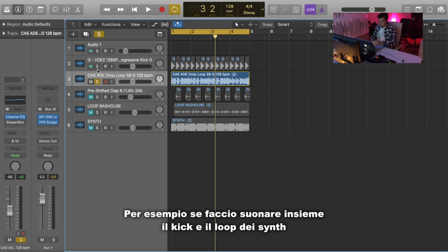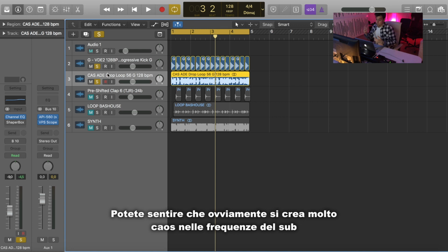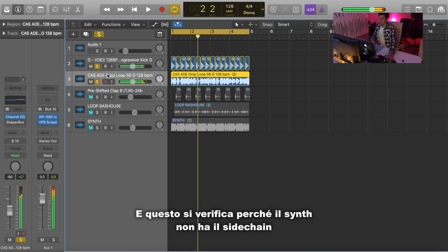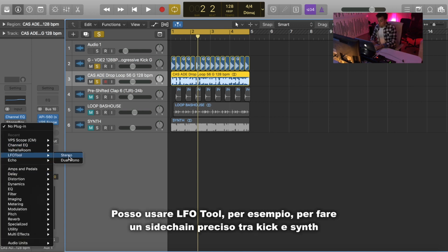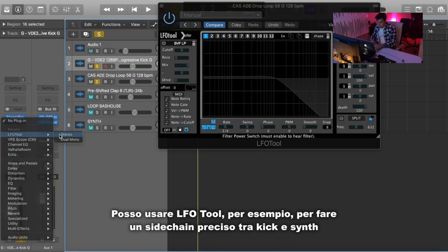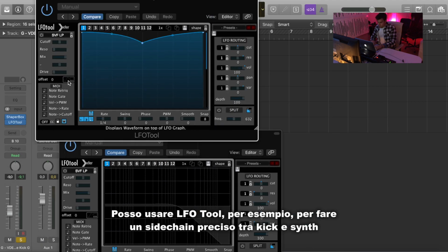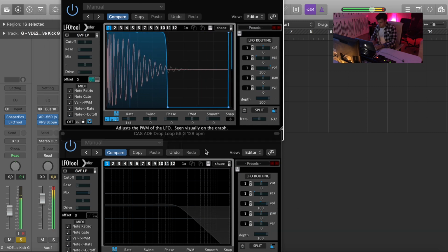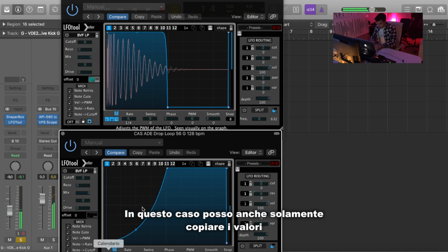Because if I play the kick drum and the synth, you can hear that of course there's a lot of chaos in the sub bass. And this is just because the synths don't have a sidechain. I can use an LFO tool, for example, to sidechain perfectly the kick drum and the synth. In this case, I can just copy.